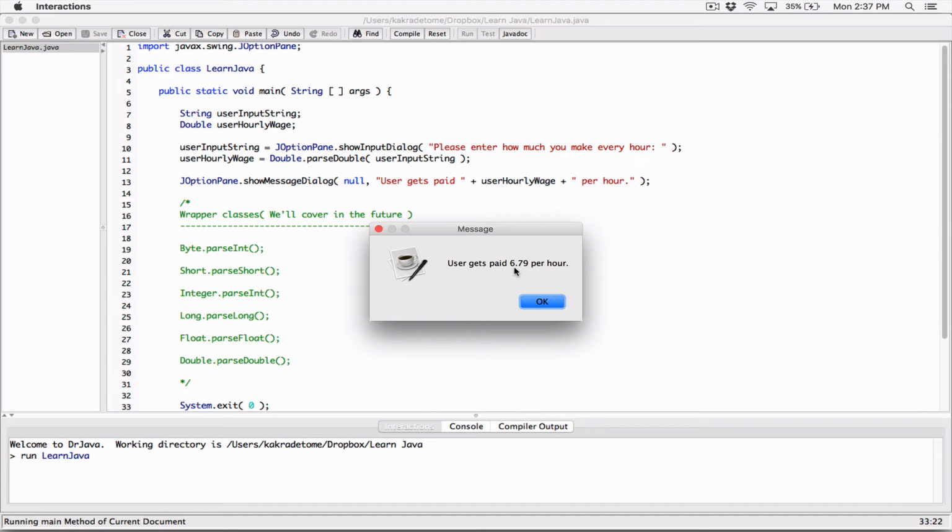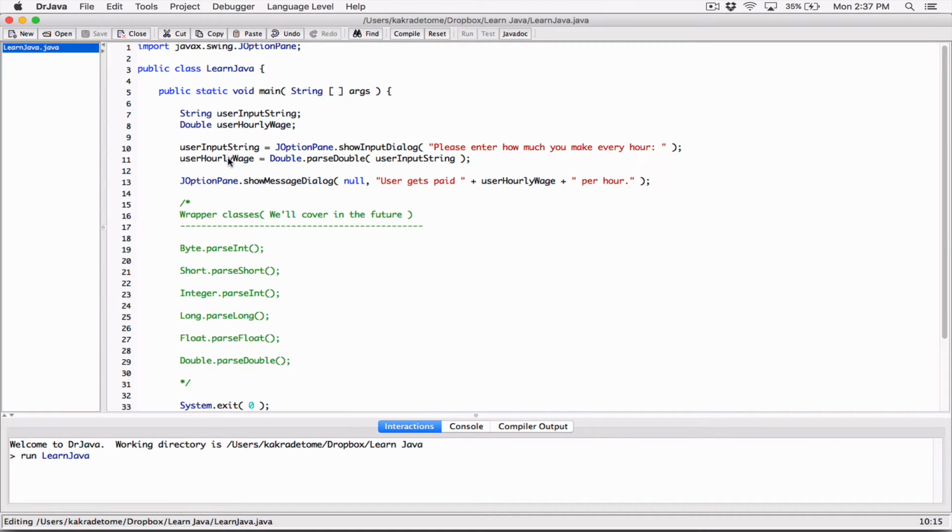But basically this is the proof that we can convert that string that the user has typed over here to a number and work with it. We can add values to it if we want. So this is another example of how to use Java's wrapper classes to convert that string that's always returned by the JOptionPane's showInputDialog to numbers.